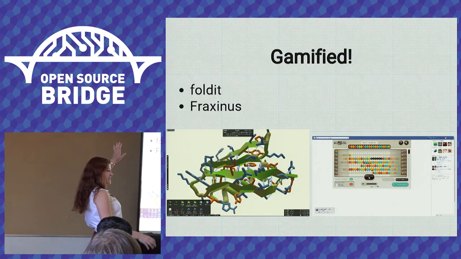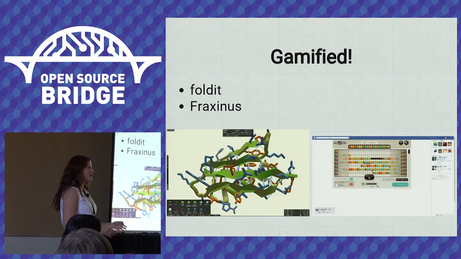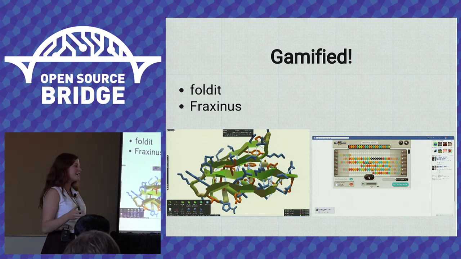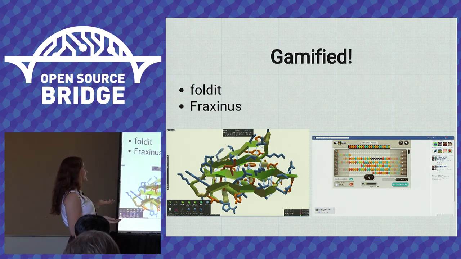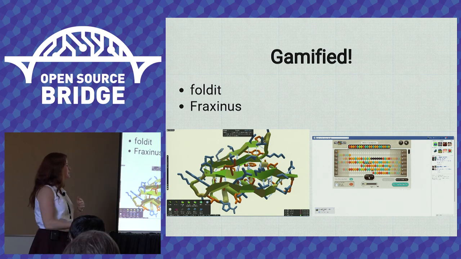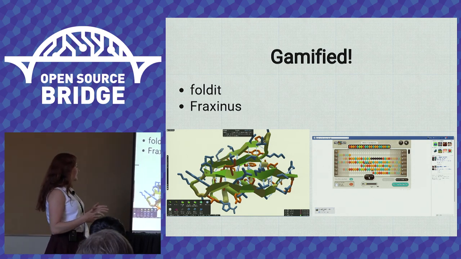So that was kind of like the authentic science experience, where you get to go and be like a scientist and you're just doing the data analysis task. The other strategy that people have employed to success is kind of gamifying this. So abstracting the science behind a game.